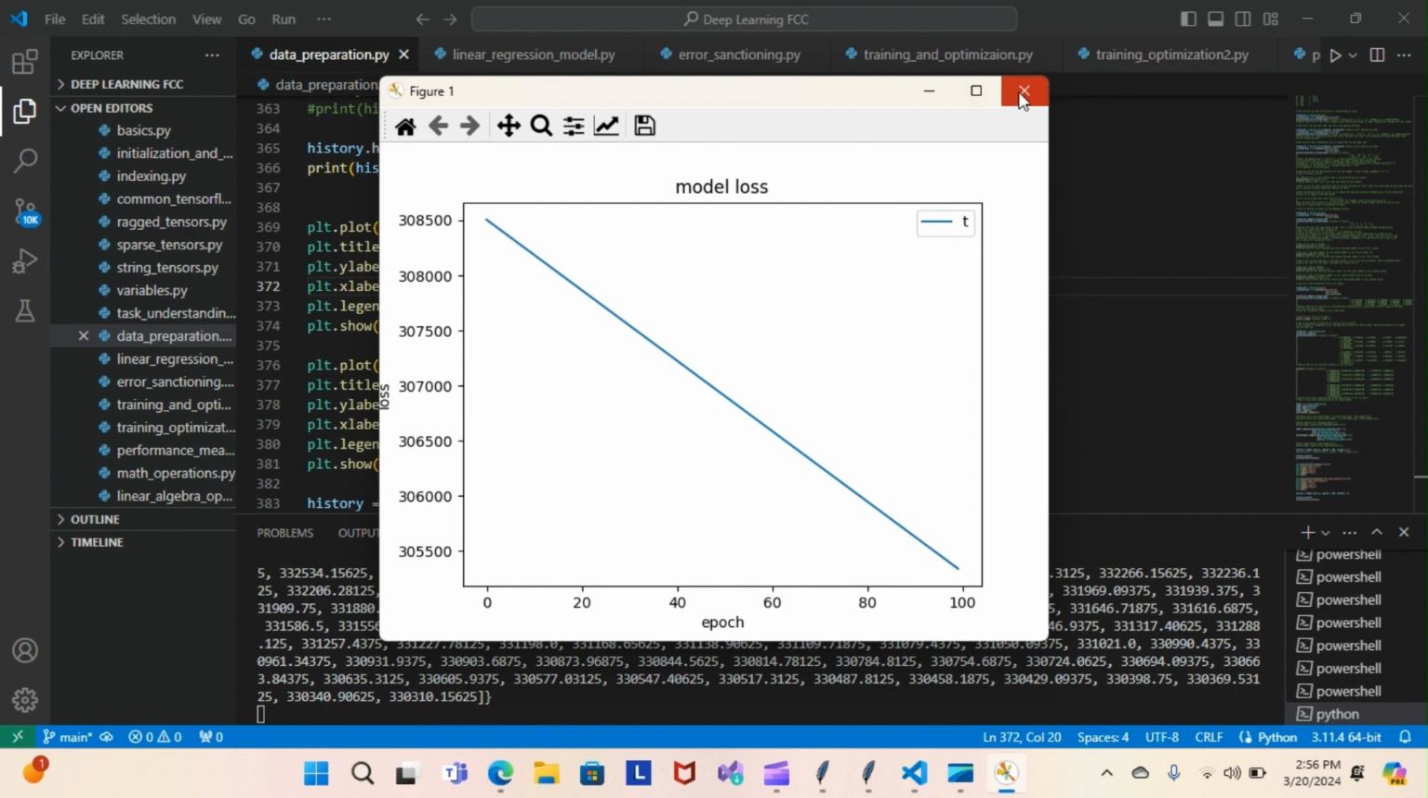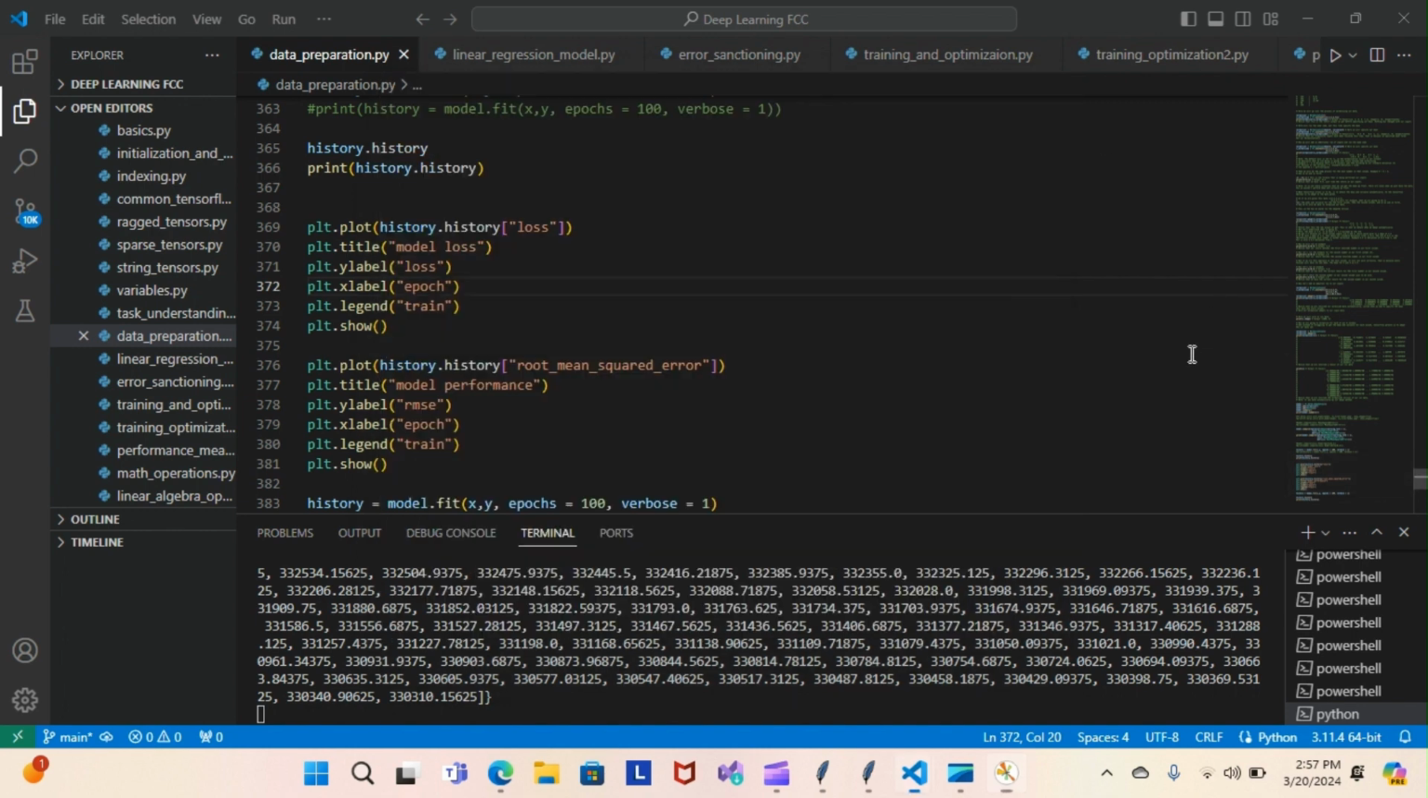Now once I close it, the second one should open up automatically, the way we have it configured in our code. And there it is here. This is the model performance plot, and this is our RMSE, or root mean squared error, plot. As you can see, the numbers are different also. So that's that. Now let's go back to our performance measurements.